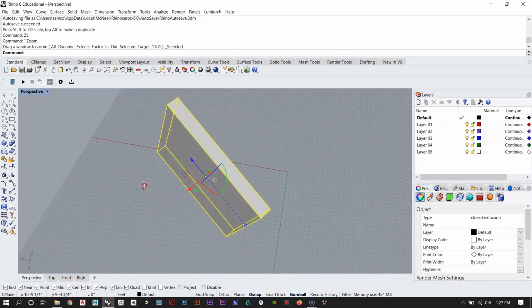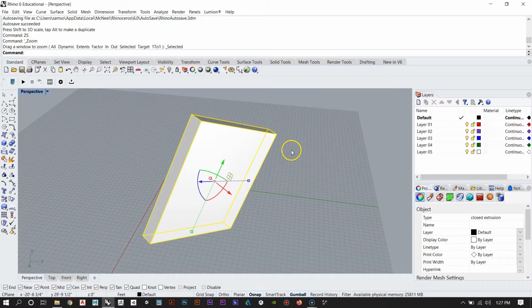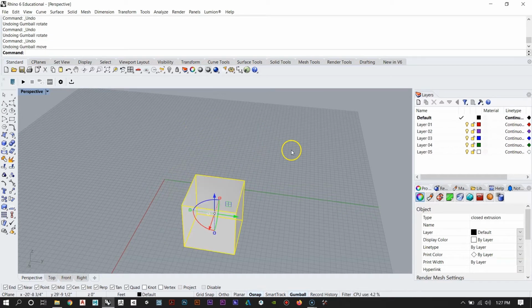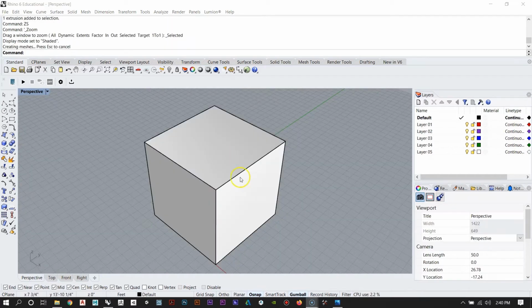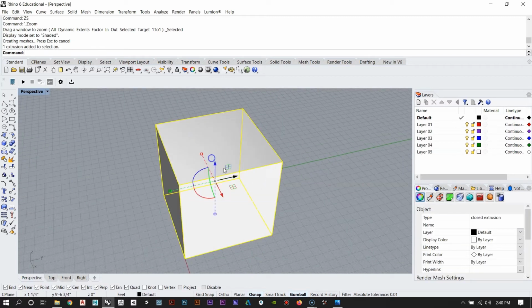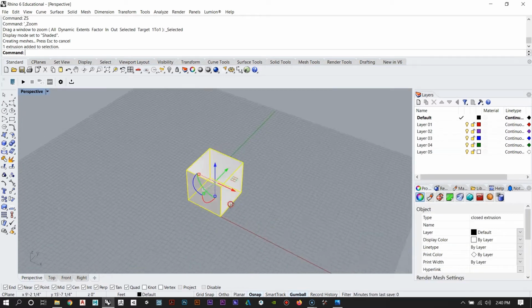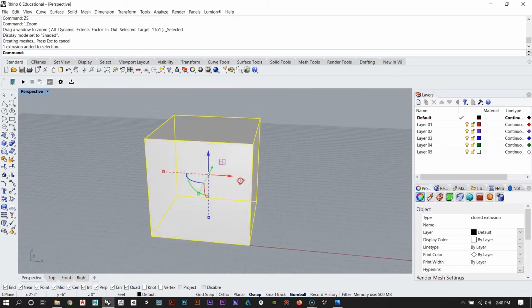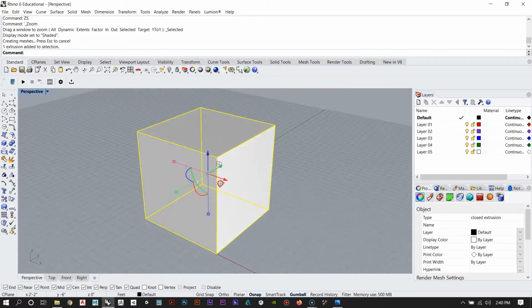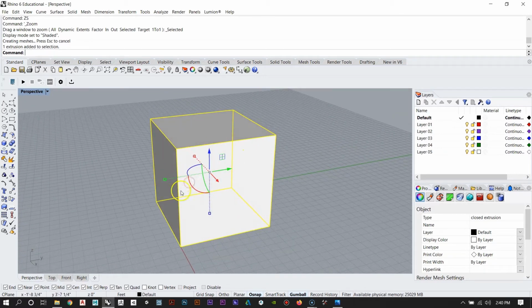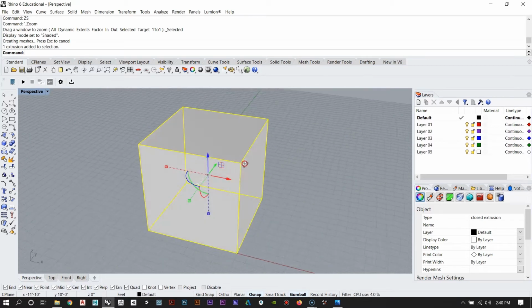I'm just going to undo all of those commands real quick. So Control Z and reset our box. And then the last thing I'm going to show you guys with the gumball is how to change the orientation of the gumball in relationship to the piece of geometry that it's selected.